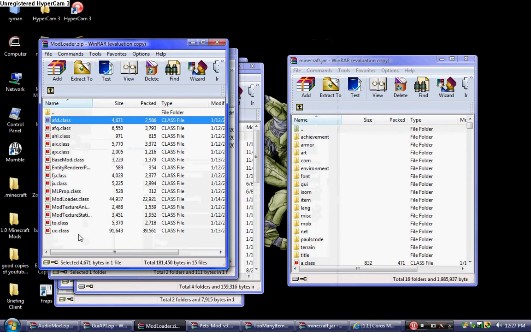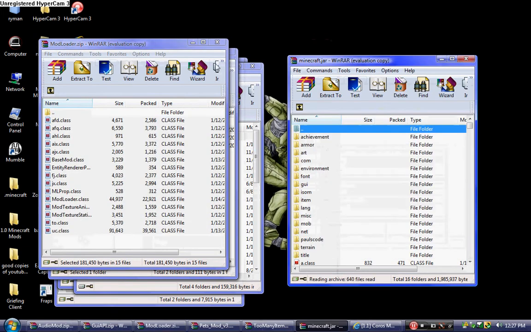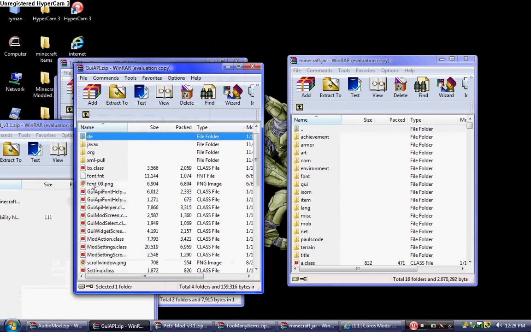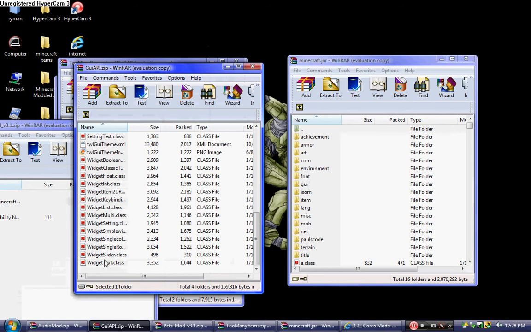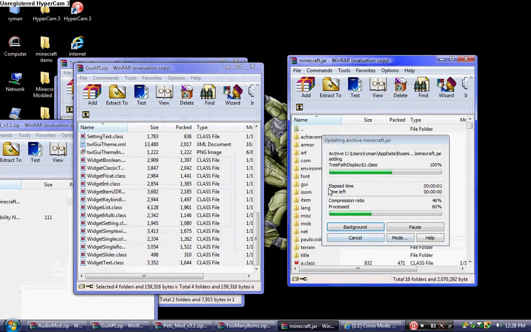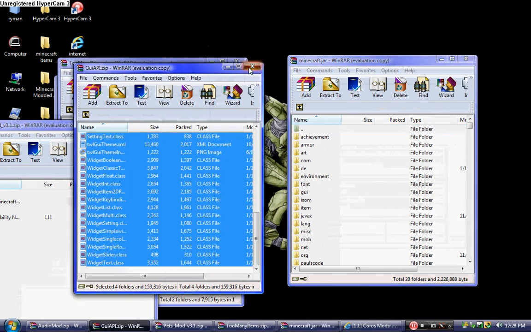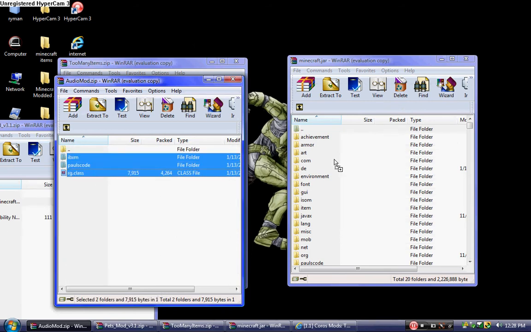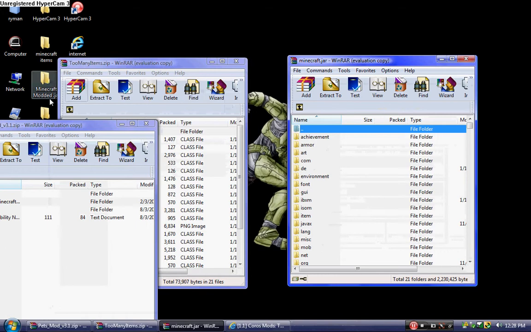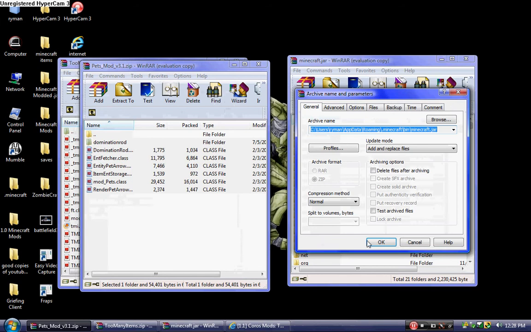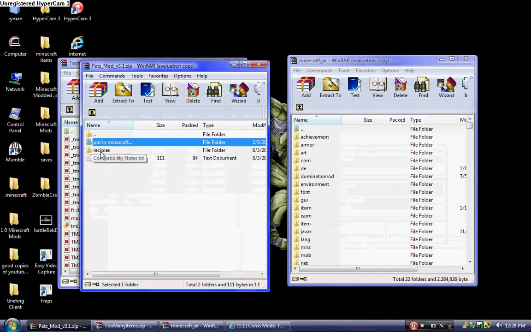Drag and drop all these. Drag and drop all this. Too Many Items mod goes after each mod was done with. Drag and drop all that. I'll show you the domination rod later, in my next video. Pretty awesome. Sounds odd, but yeah, still pretty good.